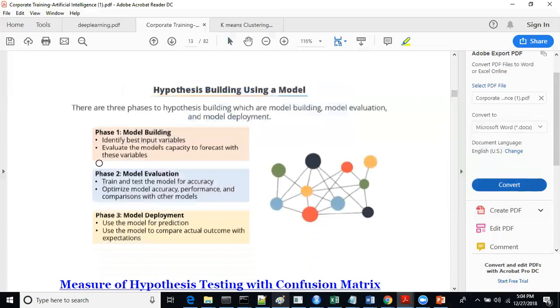Feature engineering: which input variables or features are important for the kind of problem. Whatever is not required, we are going to delete that particular column. So identify the right features, and evaluate the model's capacity to forecast with these variables. We want to understand which machine learning model can solve this problem. This is the analysis part: you are finding out which inputs are required and which model is going to solve the problem. So you are building, which means you are keeping it in a frame now.